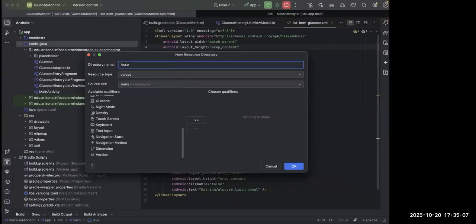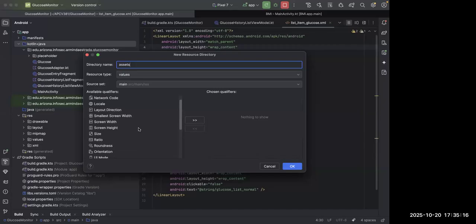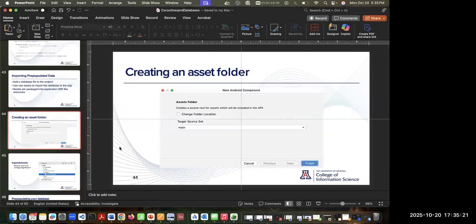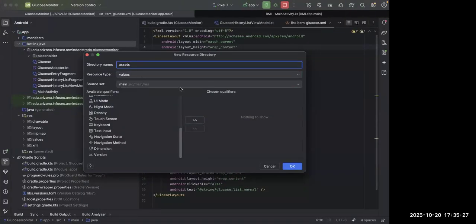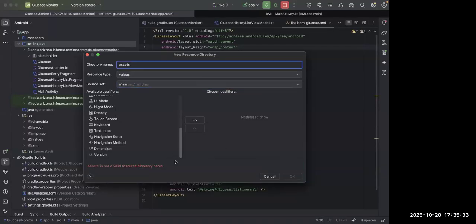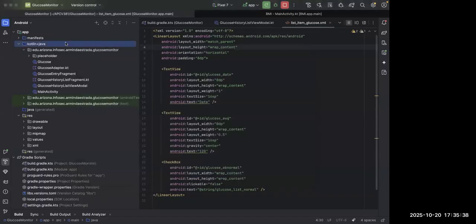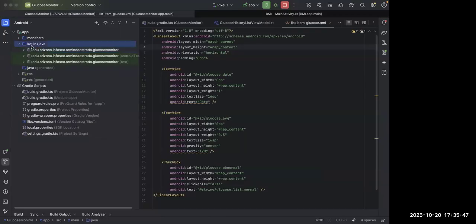Yes. All right, and then in this assets, let's see. Should be the main assets. Yeah, just normal, I guess. Should be the main. Okay. And then we just created. Oh, it's not a valid resource directory name. Okay, let me do that again. Oh, I was in the wrong place. Okay. No, I was in the right place.